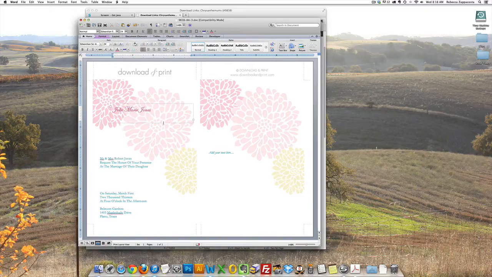Now that I have the bride's name in her own text box, I can move this text box exactly where I want to put it in the Word document. This is easier because I can get the spacing exactly the way I want rather than deal with Word's default setting of line height and so on.